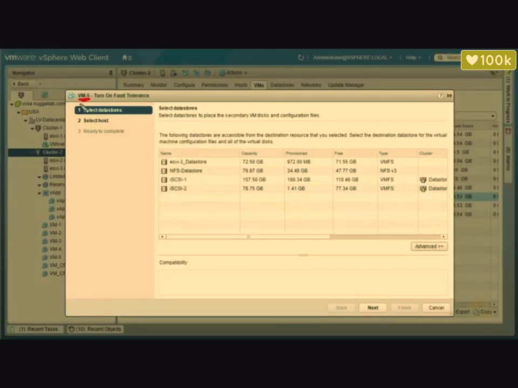vCenter already knows where VM5 lives. VM5 is currently being supported, or if it was powered on, it would be supported by ESXi2, and it's using the data store of iSCSI1. So what this question is about is to select the data stores to place these secondary VM disks and configuration files. The actual disks can be on a local data store of the other ESXi host in the cluster, but the actual configuration file for the VM has to be on shared storage. And most of the time we're going to use shared storage for both.